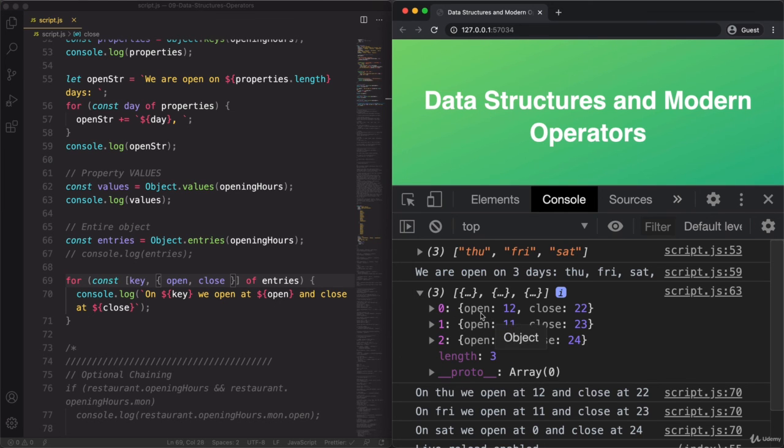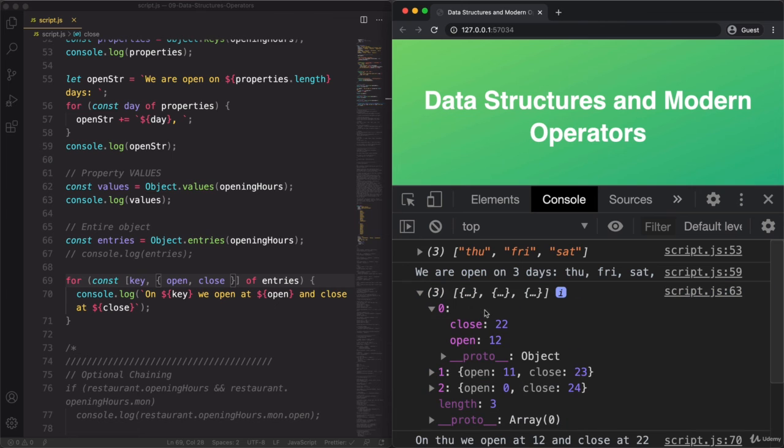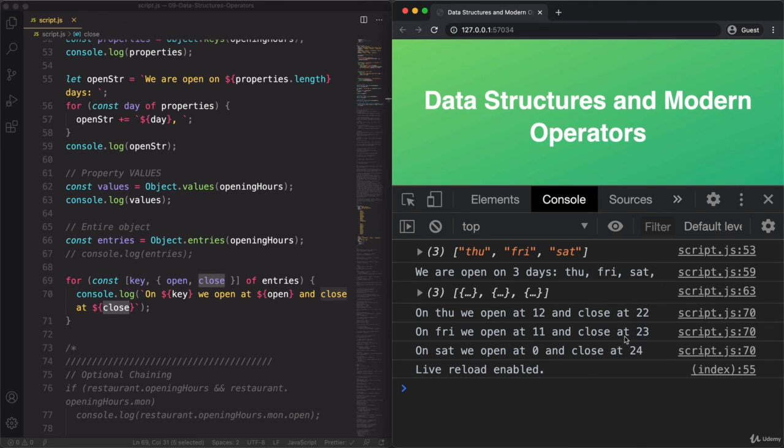So let's see that again. And so, yeah, so this is here the value basically, all of this, right? And so here we have open and close. And so that's exactly what we defined here as well. And therefore, we then end up with the string here, which got all of the data out of the object into this nice and neat string.